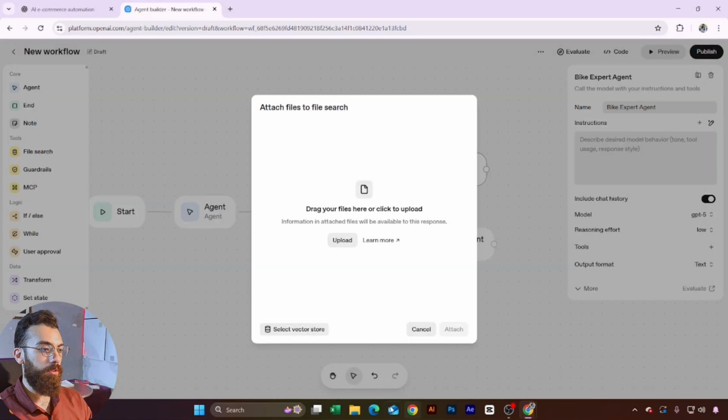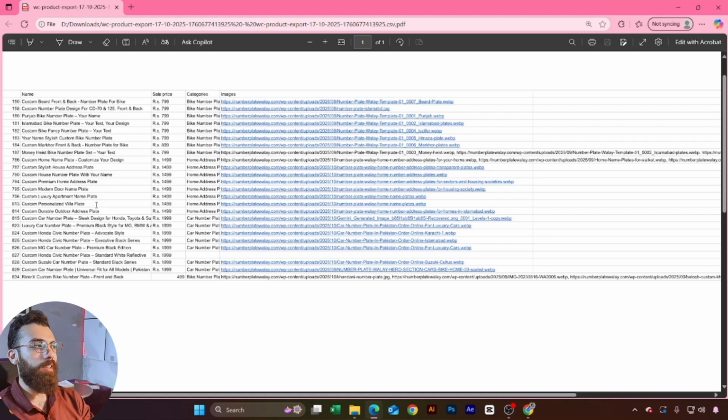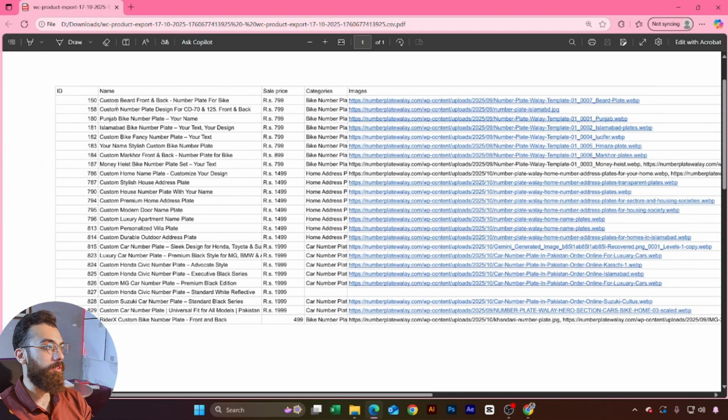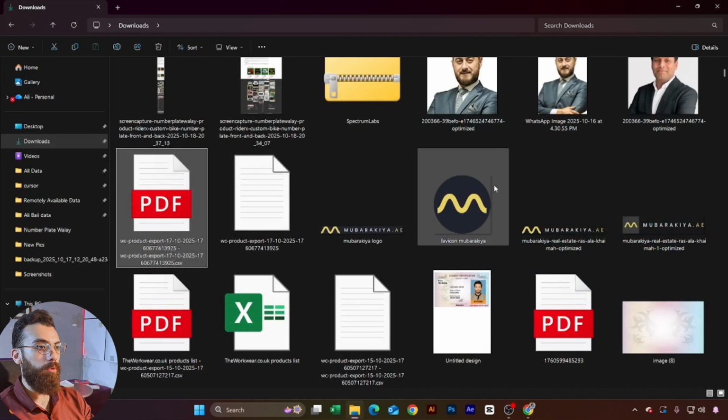Let me show you first what the file looks like. For some reason it doesn't take input as Google Sheets or Google Docs, so we need to create a PDF file for this. These are some ID of product name, sale price, category, bike, car, and of course we have the link to the images. So I will just upload this file to the agent kit.